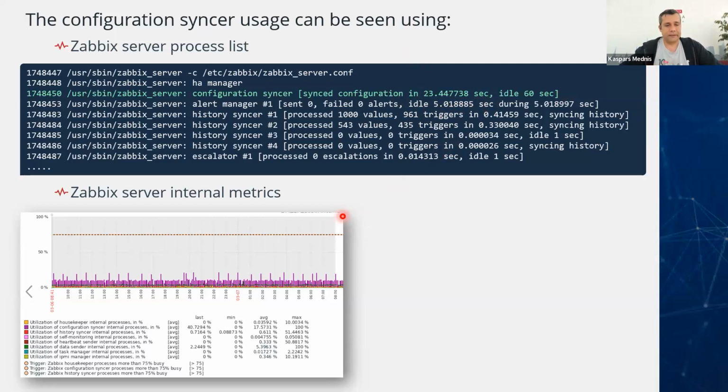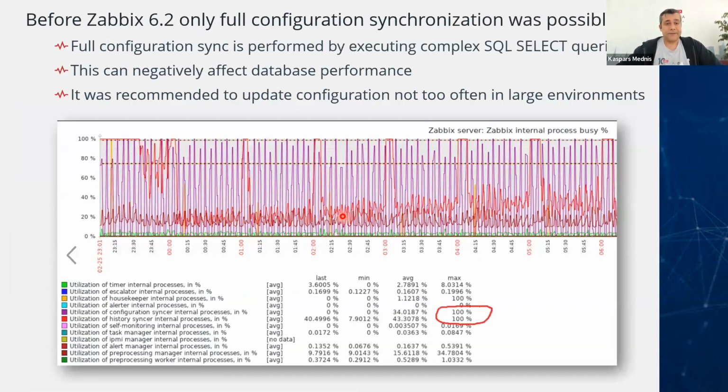Yes, you can see this line which is displayed. As I said, this was the typical scenario for some big customers. You can see this violet line, which is the utilization of configuration syncers going very high. You can see all those huge spikes because every time a full config sync was done. That's a huge waste of resources actually.